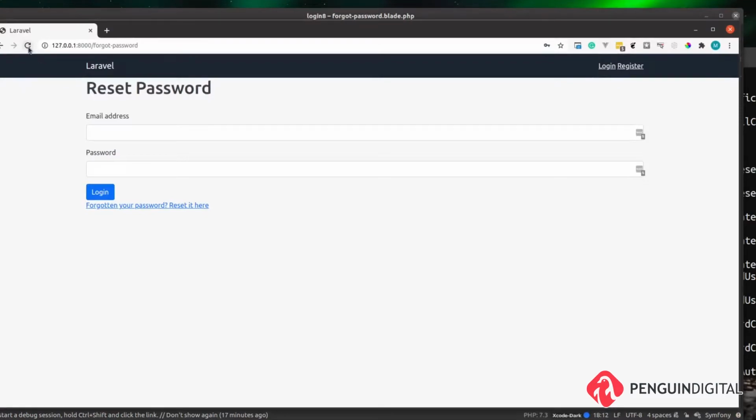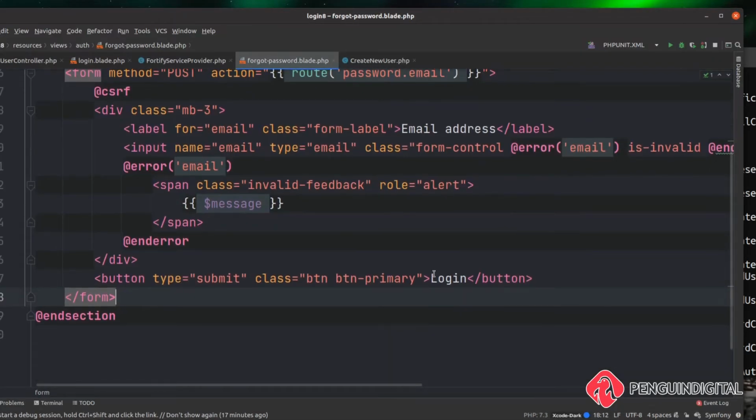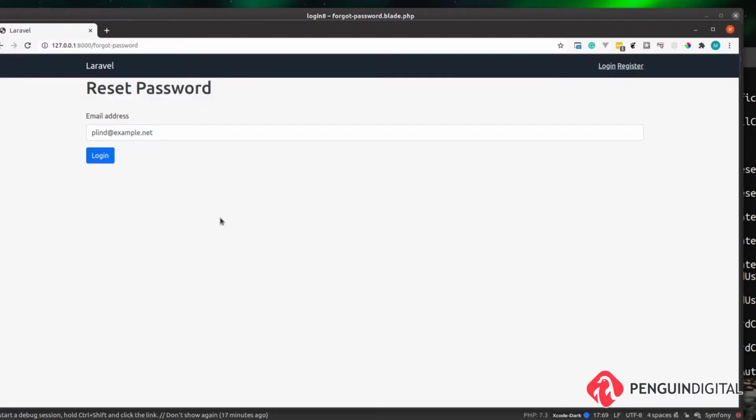So I'm just going to refresh this page and take a random email address from one of the randomly generated users and just paste that in there. I've just noticed we need to change the text on that because we're not logging in. So let's just do that quickly now. On the button, instead of login, we want to say reset password. So a quick refresh on this page, and you can see we have the correct text for the button. I'm just going to paste that email address in again and hit that reset password button.